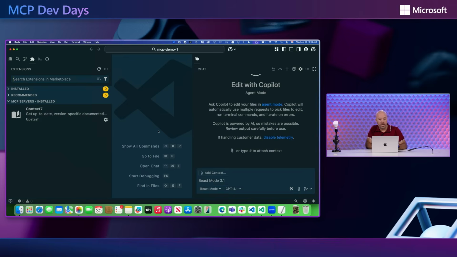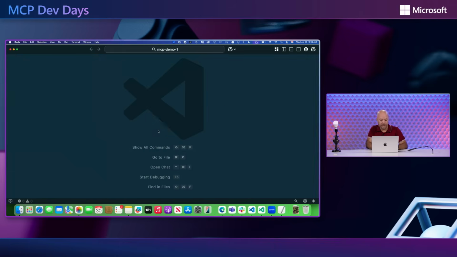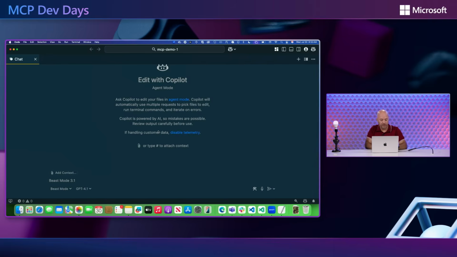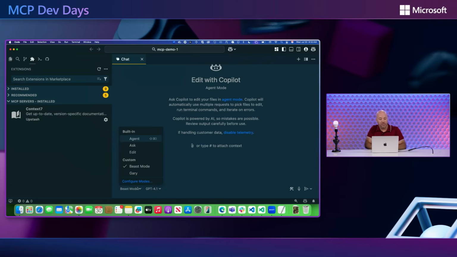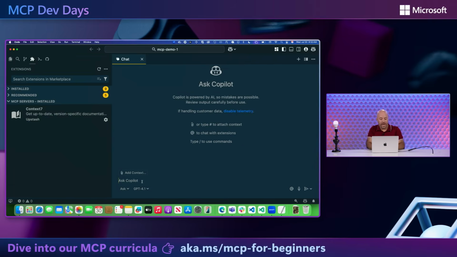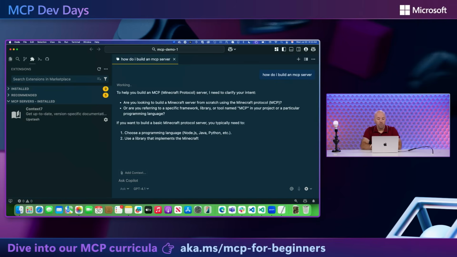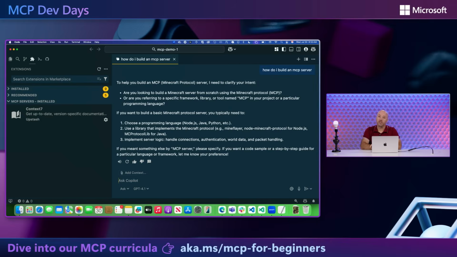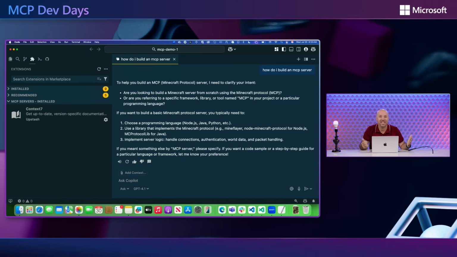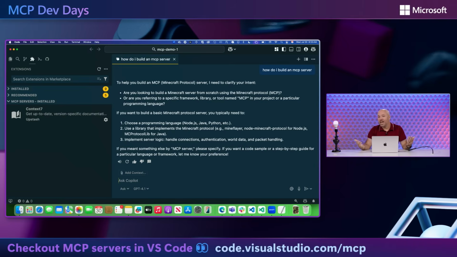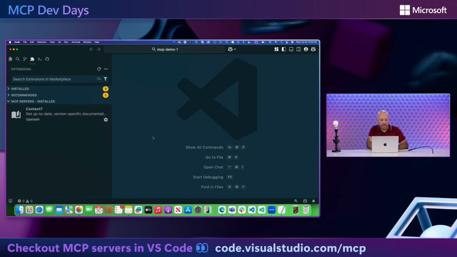because otherwise what happens here, let me collapse this, and I'm actually going to open my chat in the editor space like this. If we go to ask mode and we say, how do I build an MCP server? This is an ask mode. Here's the answer that we'll get back. To help you build a Minecraft protocol server, I need to clarify your intent. Well, that's not what we're trying to do at all. I don't even know if that's a thing. So why is this happening? Because it doesn't know what an MCP server is, and so this Context 7 is going to help define what that is.